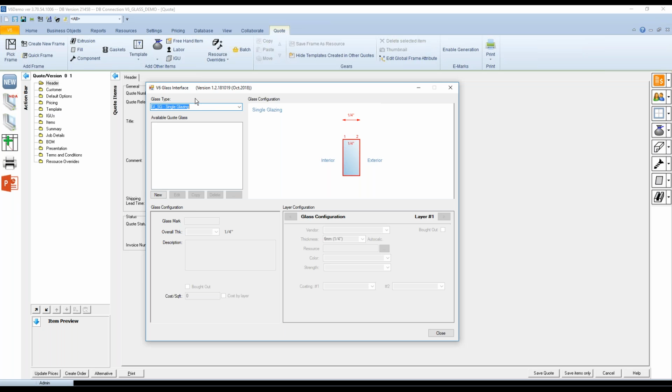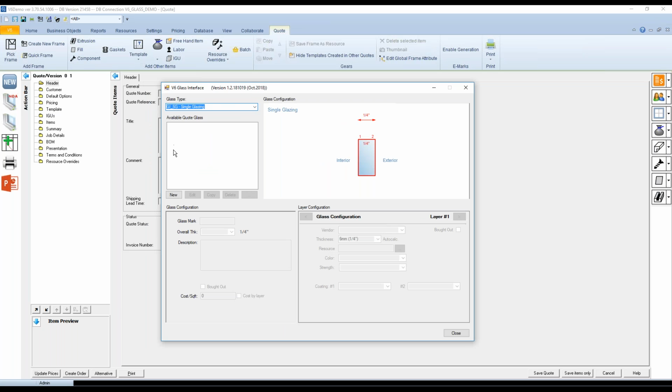Here on the top left-hand corner, we have the options to allow us to select the different types of glazing units. The area just below that will list all the quote IGUs within the quote. And you'll see as we add configurations to the quote, each time we run the glass interface, they'll appear here for us to be able to edit. Okay, in the bottom left-hand corner is the main properties for that glazing unit, the glass mark, the overall thickness, a description, a cost, and so on.